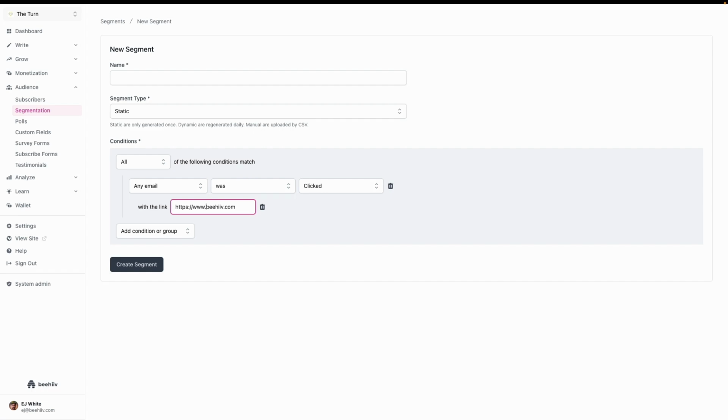And then you could look within their history to see when they clicked, how often they've clicked, and what they've clicked on. I hope this has been helpful.